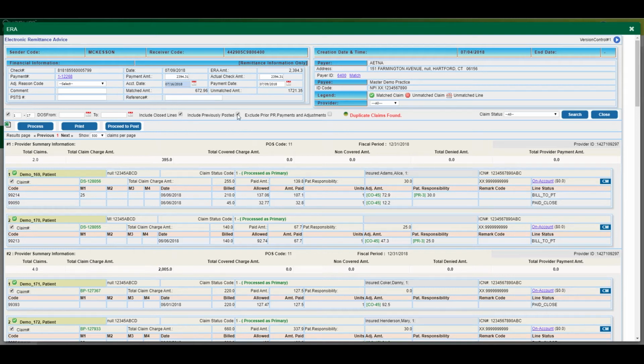Typically, you might want to do it if you want to reverse a payment that you applied and you want to bring it to the posting screen, and then reverse that payment. Then you can check this box and it'll bring that line onto the ERA posting screen. From there, you can use a reverse option to reverse it.